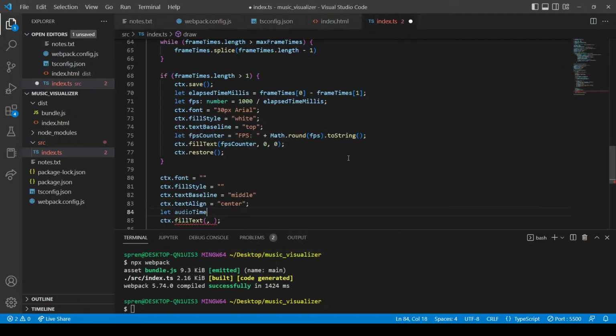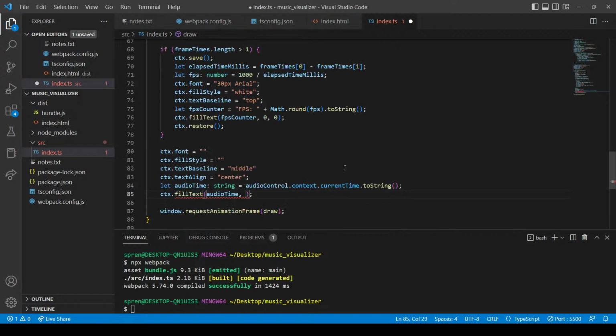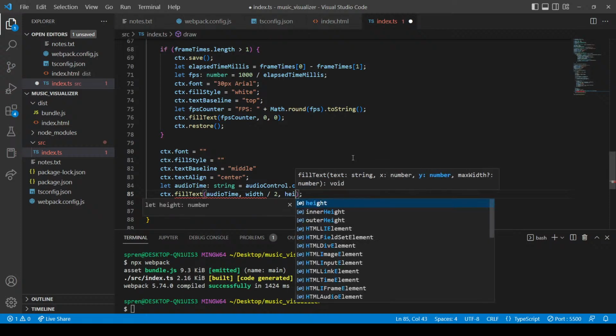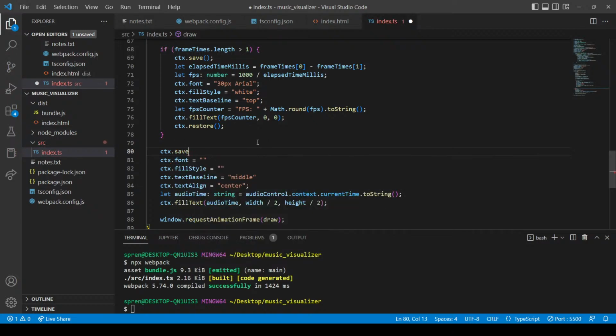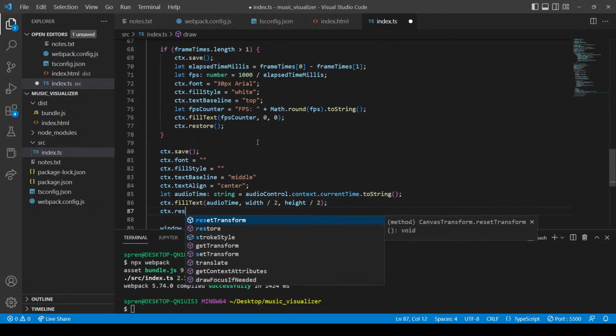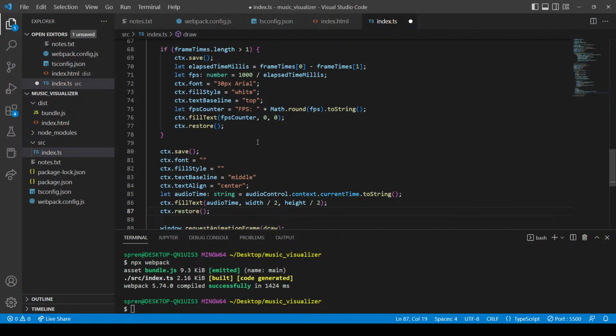Let audioTime equal that. Okay, and we're gonna do save restore. We're gonna do save restore, and we're gonna do font is equal to that, fill style white, center. Amazing.